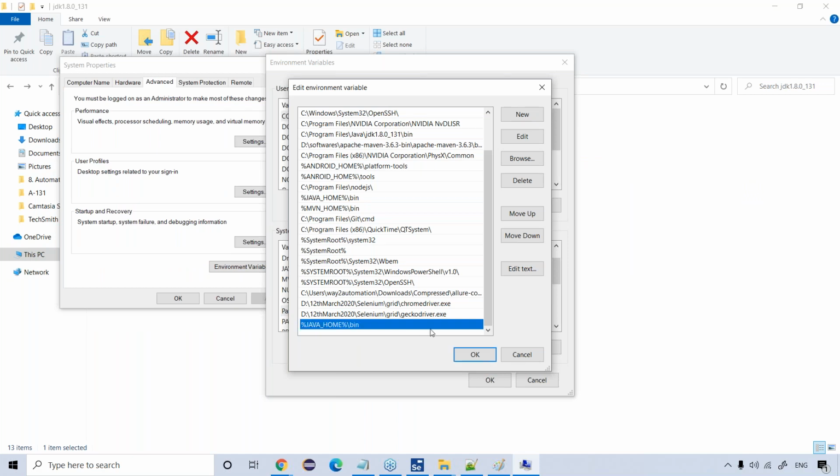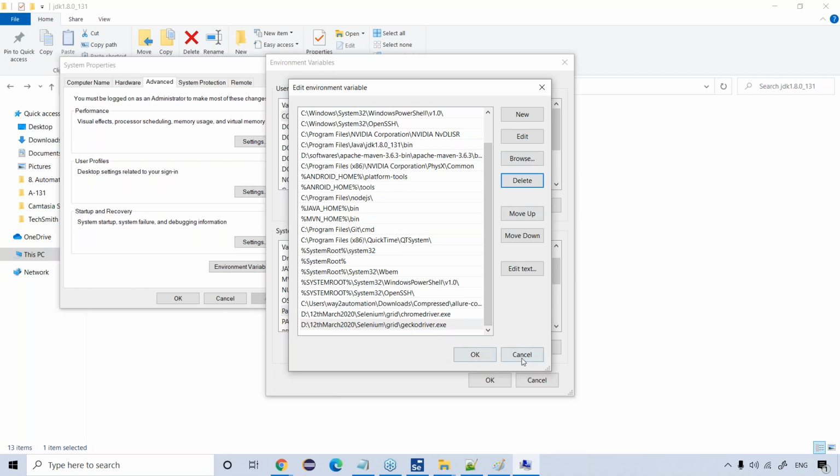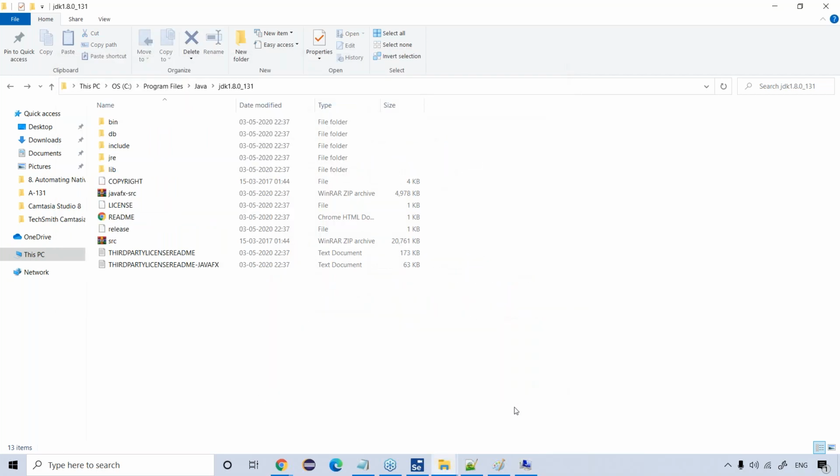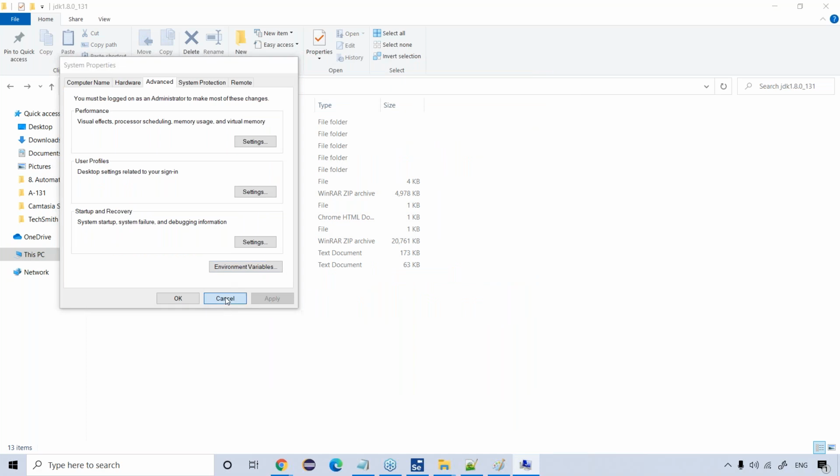This is the only thing you need to do in order to configure Java. Like I've already done it over here, so I'm not going to redo it. I'm just going to delete this. Once you're done with this, click on OK, click on OK, click on OK, and Java is successfully configured.